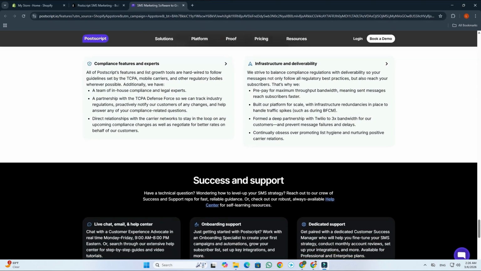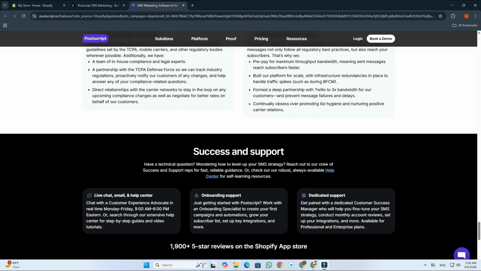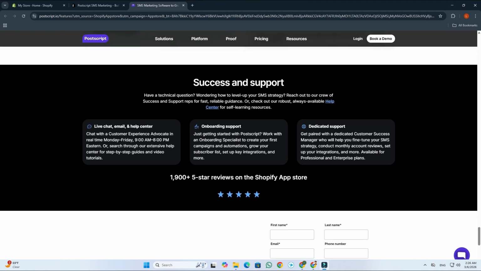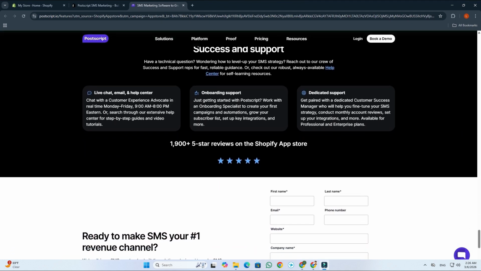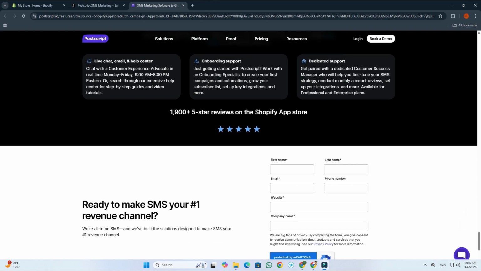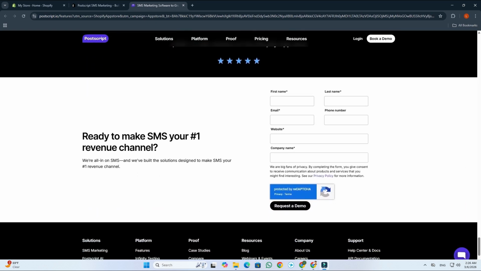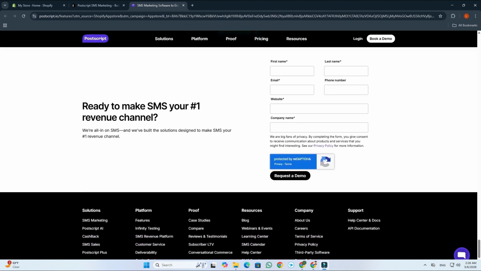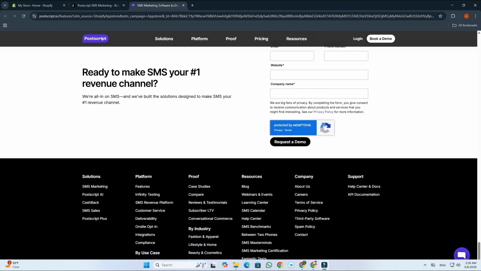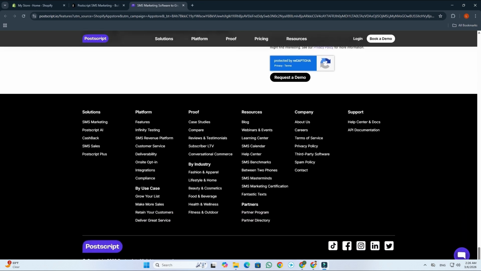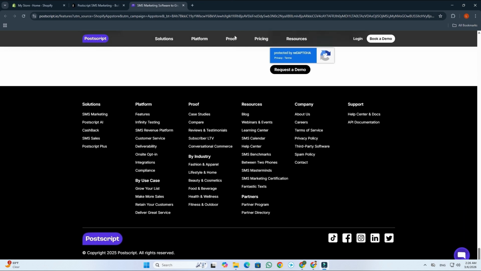Set timing and frequency. Choose when messages will be sent, whether immediately, after a delay, or in a sequence. Avoid sending too many messages to prevent spam complaints. Enable and test. Activate your automation and send test messages to verify everything works properly. By automating SMS marketing, you can nurture leads, recover lost sales, and enhance customer retention, all with minimal manual effort.